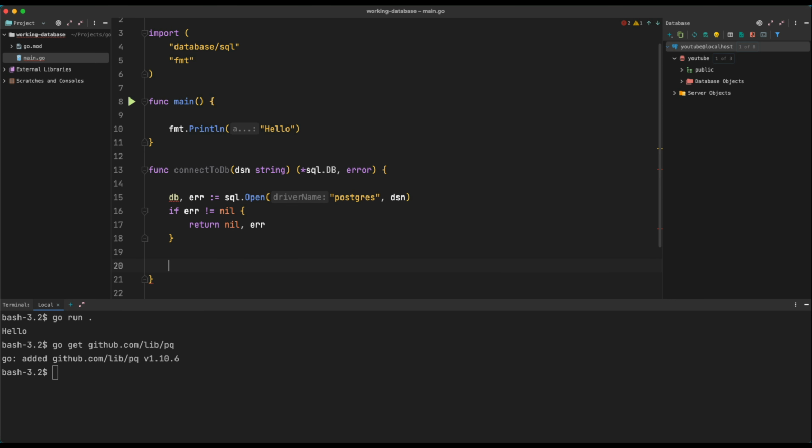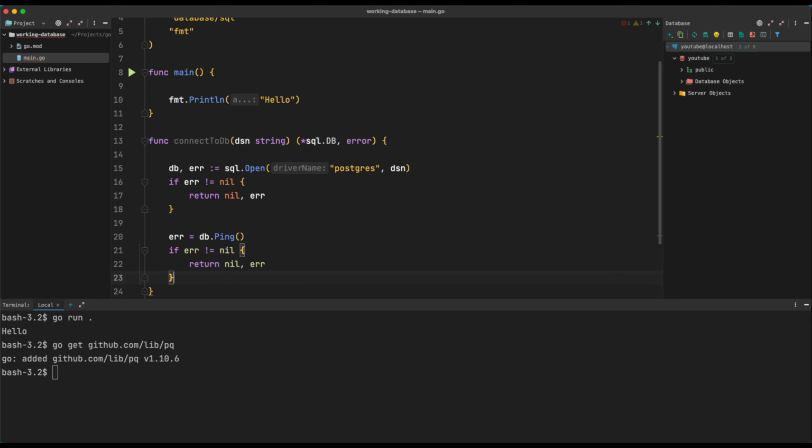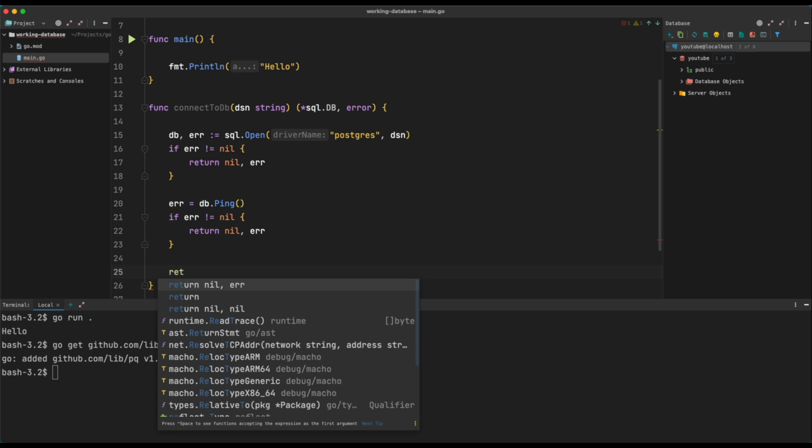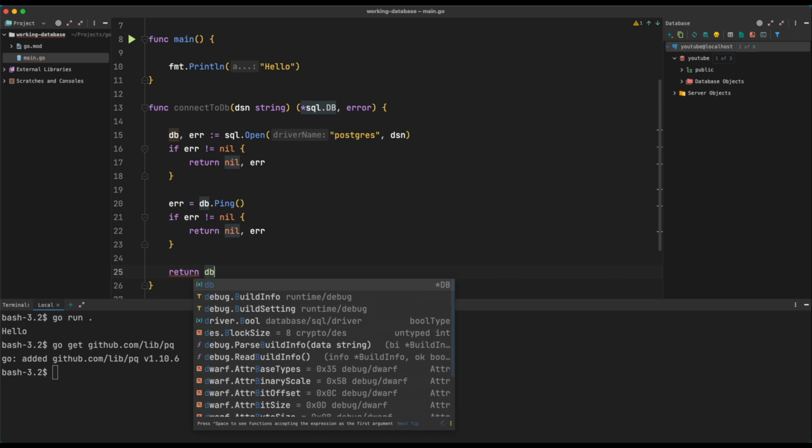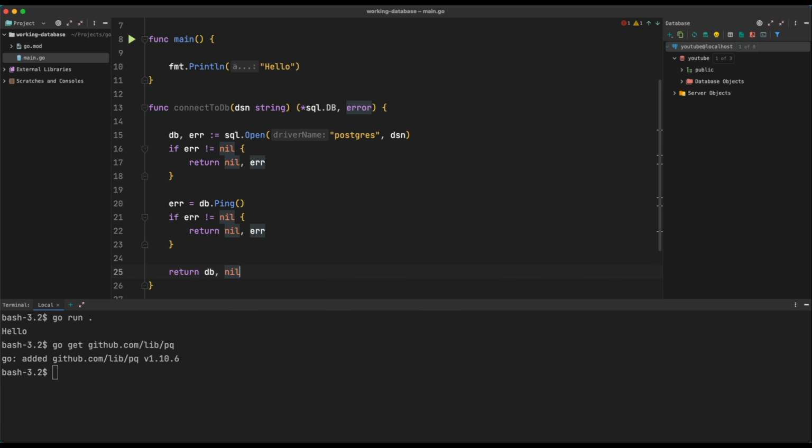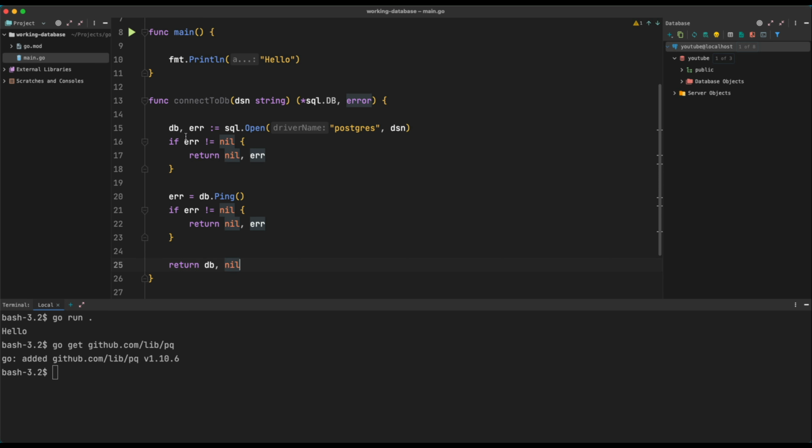After that, we also want to attempt a ping, which we can do with db.Ping. And if we have an error, we return it as well. Else, at this point, we can return this. I'm no longer returning it. I want to return the DB instance and nil at this point. This is how to connect to the database.